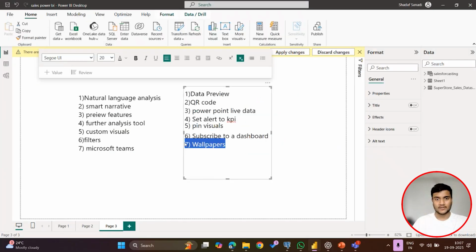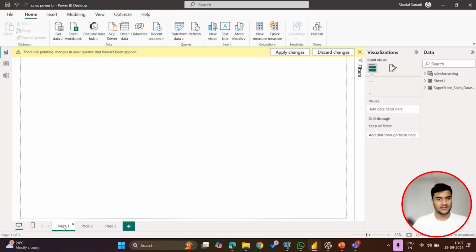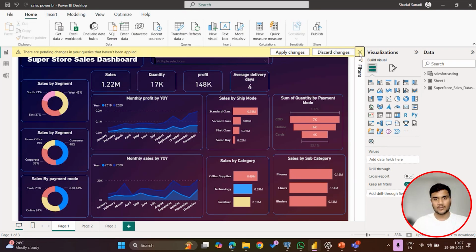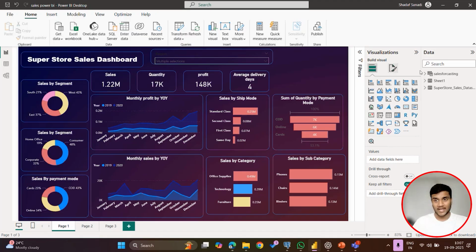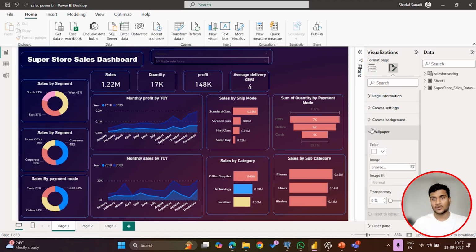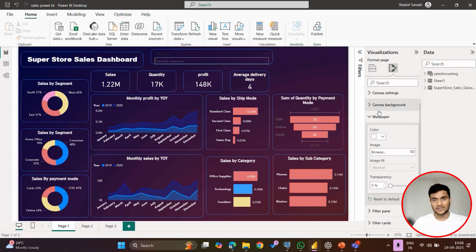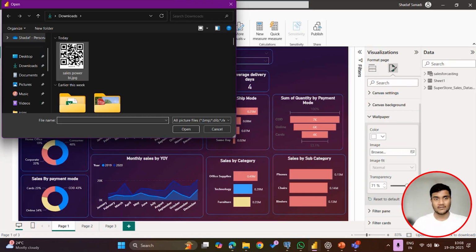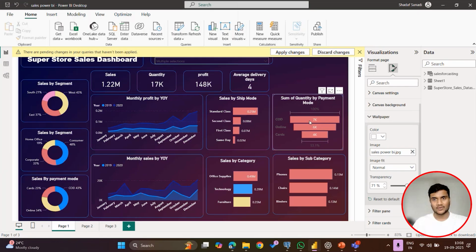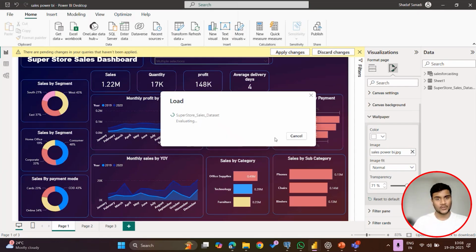Another one is my wallpaper. So let me show you what that wallpaper basically means. Click onto your canvas, go into your canvas and then hit wallpaper. Right now I have this white color wallpaper. Why is it not visible? Because I have to increase the transparency, and you can browse the images as well. Whatever images you want to put as your background, you can put that as well. So you can change your wallpaper accordingly.